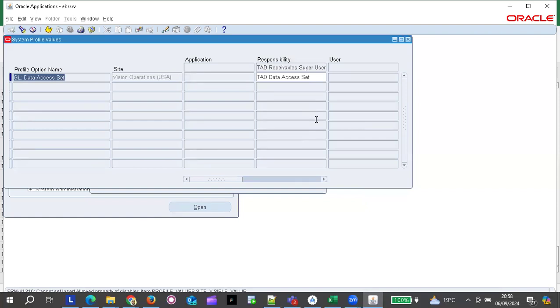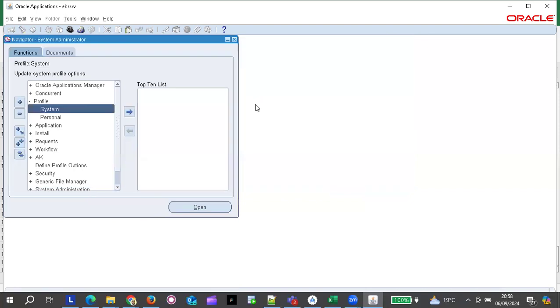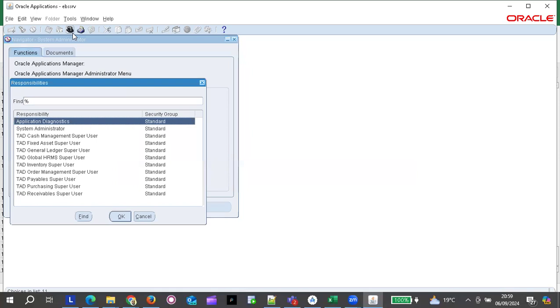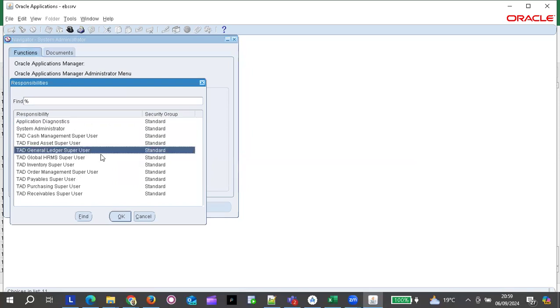So that is at the level of responsibility. We have given access through data access set. So we can close this. As we have closed this, let's see whether we can book any transaction in GL.